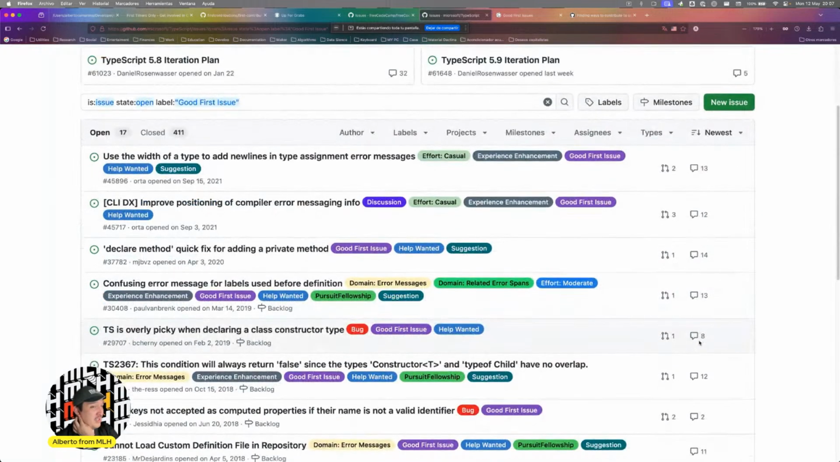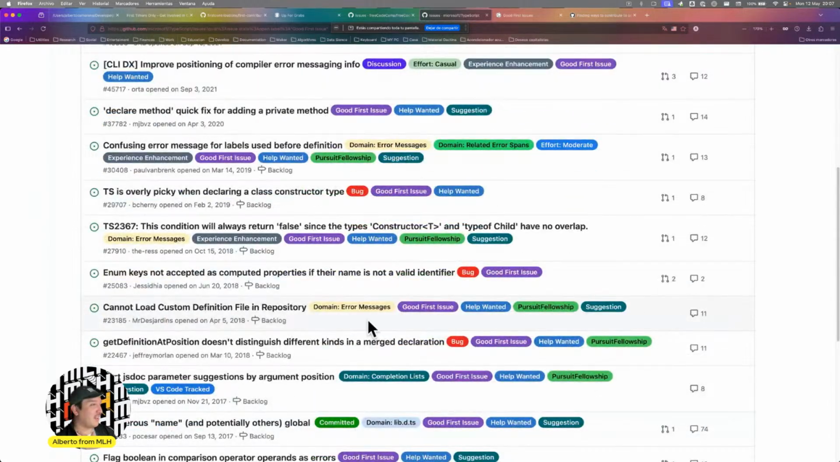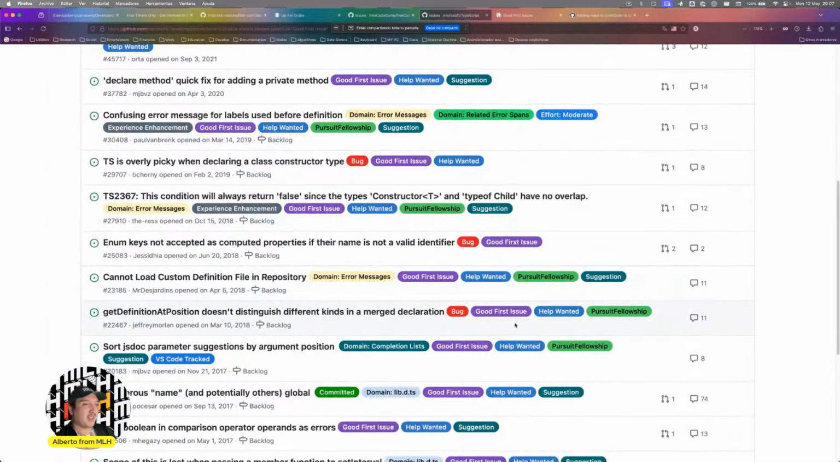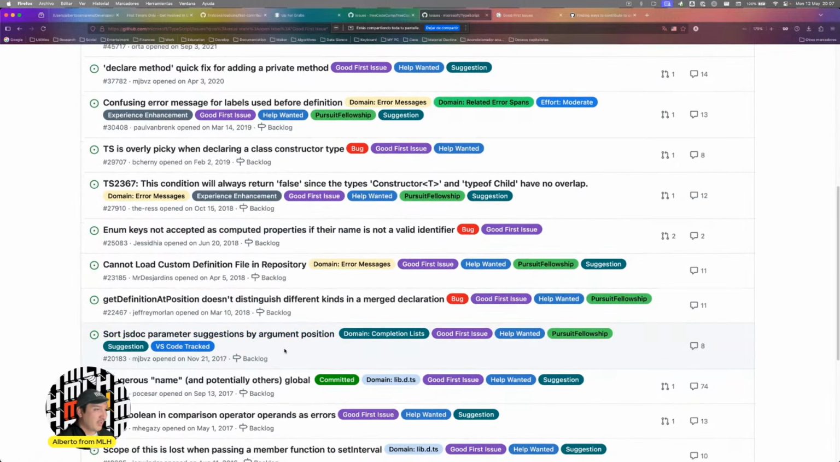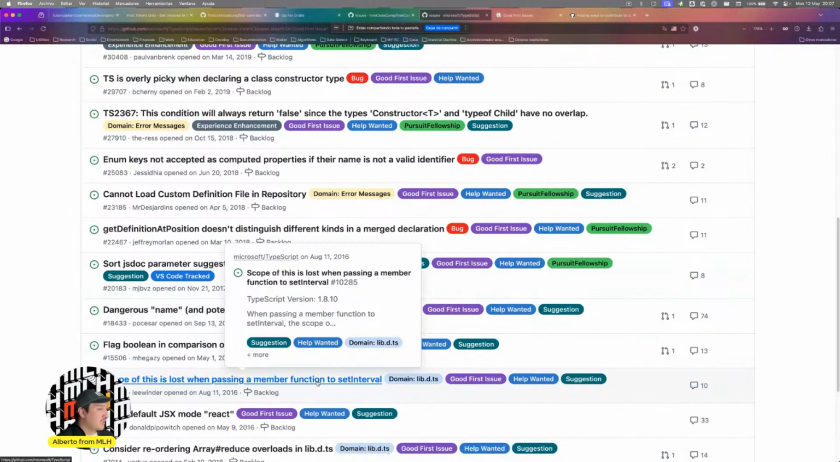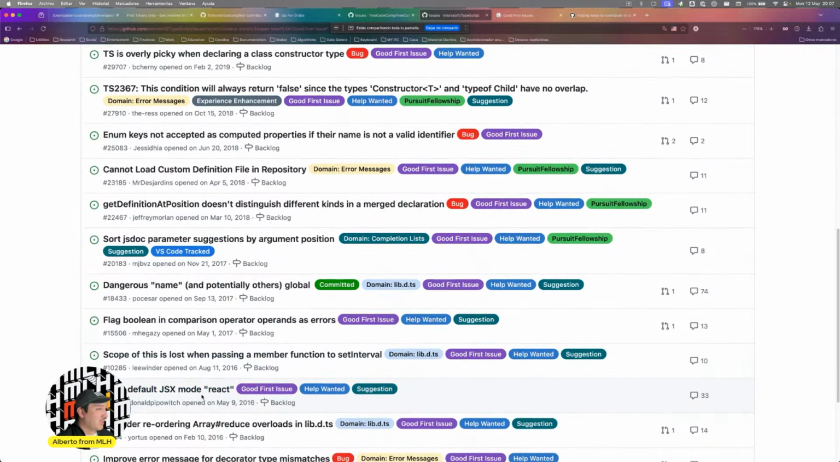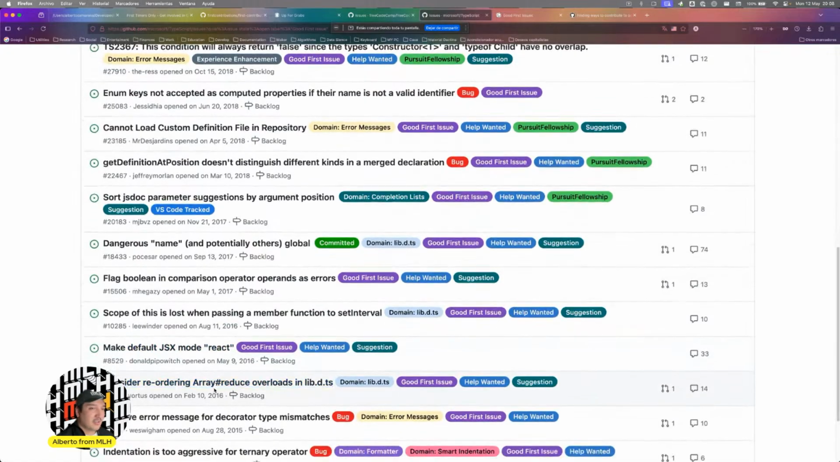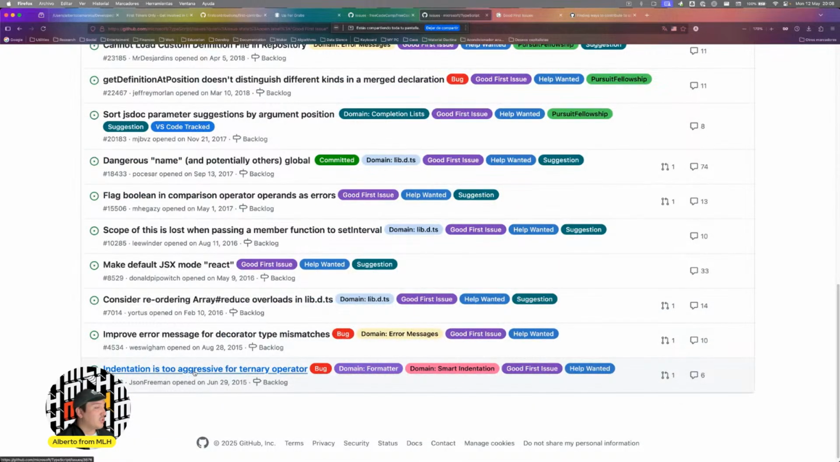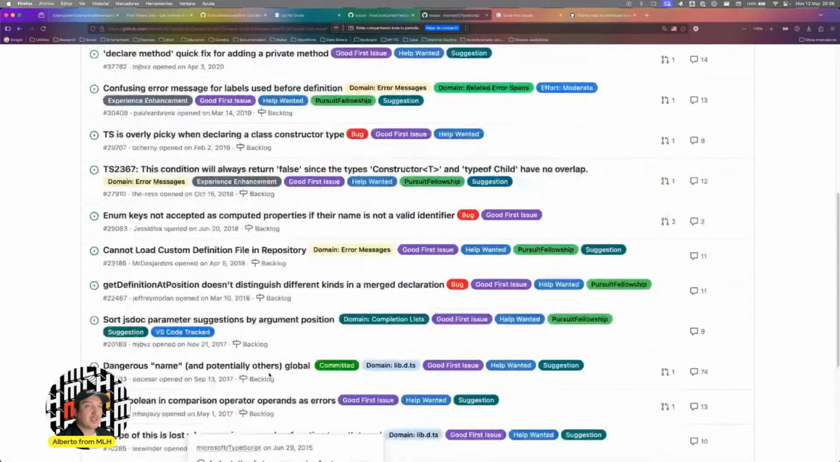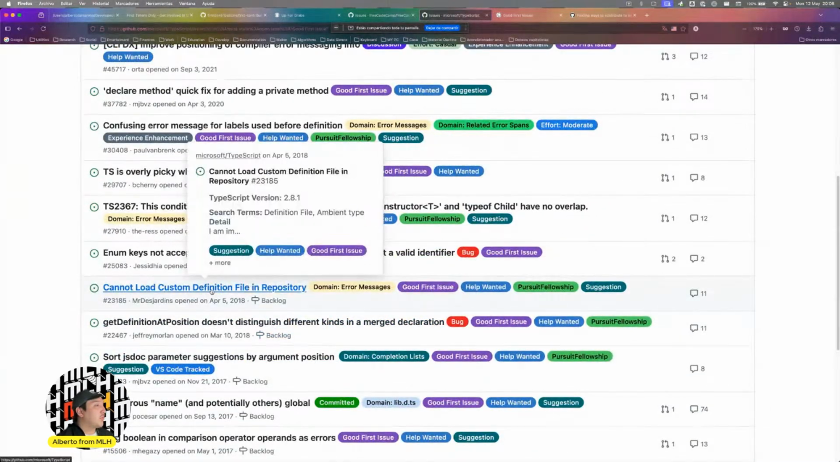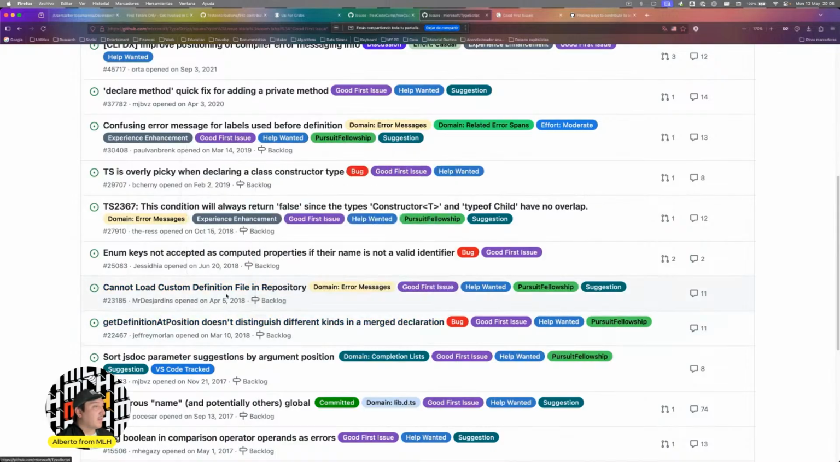Okay. This one does not have any pull request related, or this one, or this one. Sort uses that parameter suggested by our meant position. Scope of this last make default just mock react. That's a lot of discussion on there. Indentation it's too aggressive for ternary operation. Cannot load custom definition in file repository. Get definition at position doesn't distinguish different key kinds in a merge declaration.